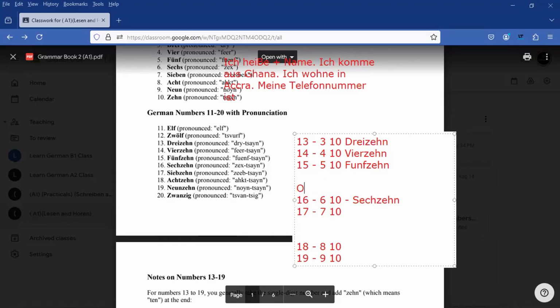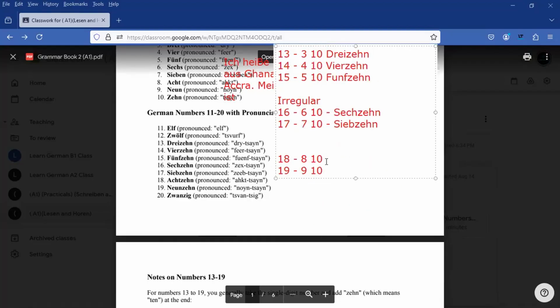These two numbers are irregular numbers. That means they do not follow the normal rule that we are using. 7 is sieben, but saying 17, we are not going to say siebenzehn. We say siebzehn. Then 18 will come back to normal, so we just say 8, then we add 10. 19 will come back to normal too. Then we go to 20.